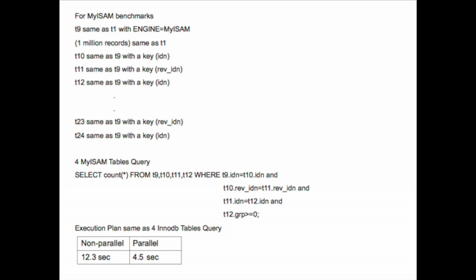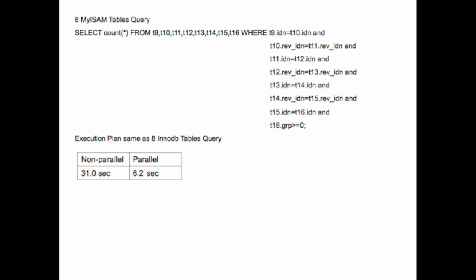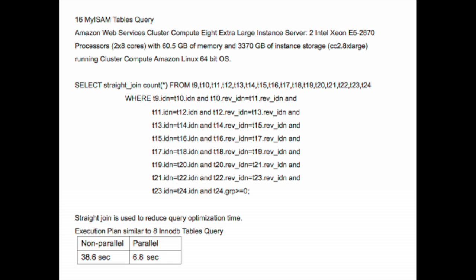So here, the 3-to-1. This is 4 tables. And this is 8 tables. Now here I'm doing a 5x speedup. And I also did 16 tables, just because I can. These are the numbers I got, so it's about 6 times less.